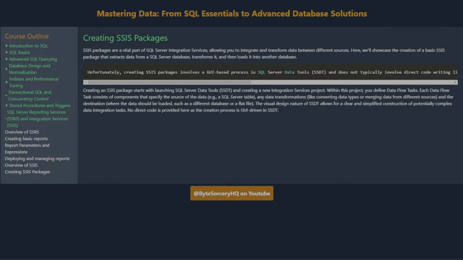The visual design nature of SSDT allows for a clear and simplified construction of potentially complex data integration tasks. No direct code is provided here, as the creation process is GUI-driven in SSDT.